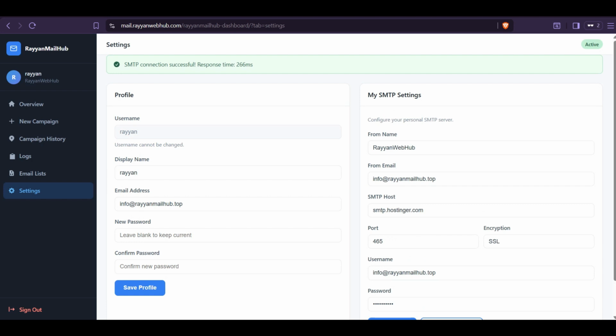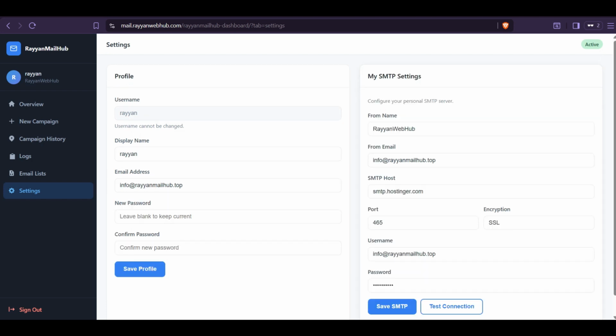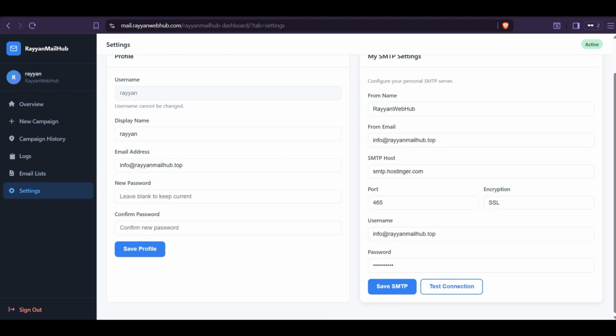Next, choose the correct encryption method, such as SSL or TLS, depending on your SMTP server. Enter the sender name and sender email address that will appear in your recipients' inboxes. After completing the settings, click Save Settings. It's always a good idea to send a test email to verify that your SMTP configuration is working correctly.